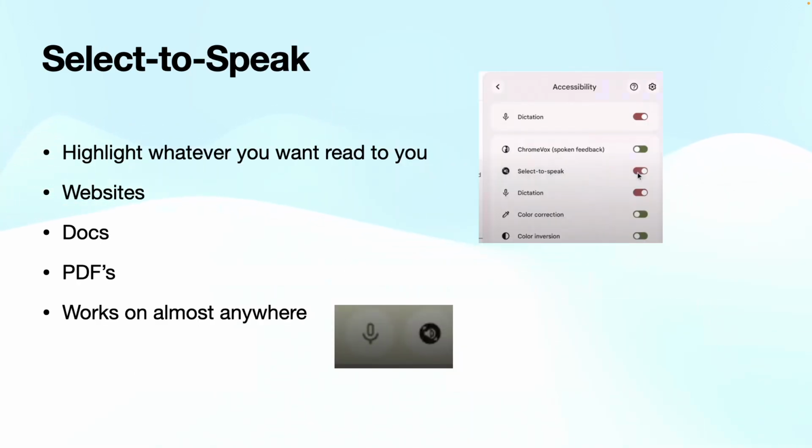The second item we were going to look at is select to speak. Whatever you highlight will be read to you. It's useful with websites, docs, but it's especially useful with PDFs. That's something that, even having an extension, does not always read or speak the PDFs to you, but in this case with select to speak, it will. Again, in the box you can see where you turn that on, and then it works on almost anywhere, anything that you might be using.